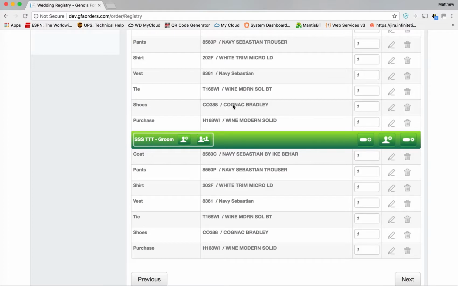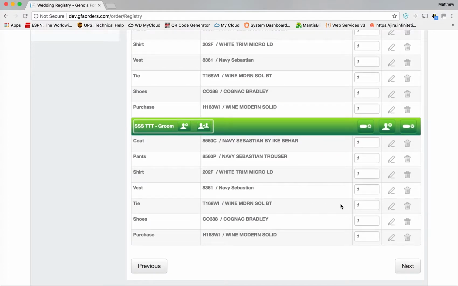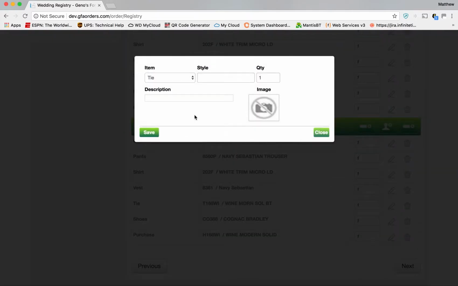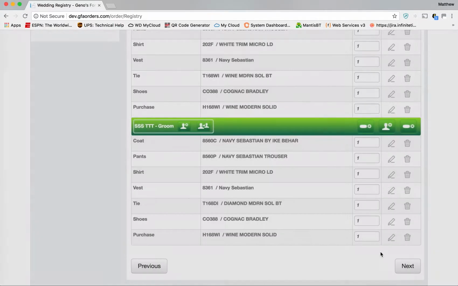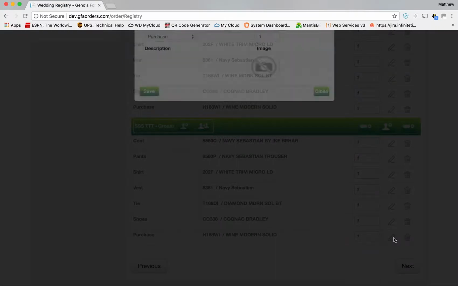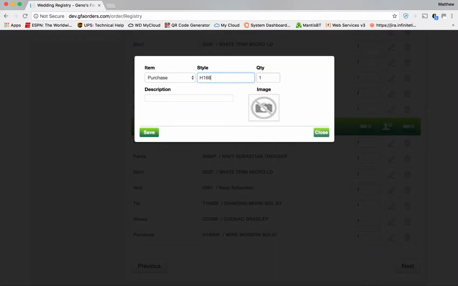So he's wearing the same thing as everybody else right now, but I'm going to go down to his tie and click the edit icon, and I'm going to put him in the diamond. Save that. Also going to put him in the diamond pocket square.